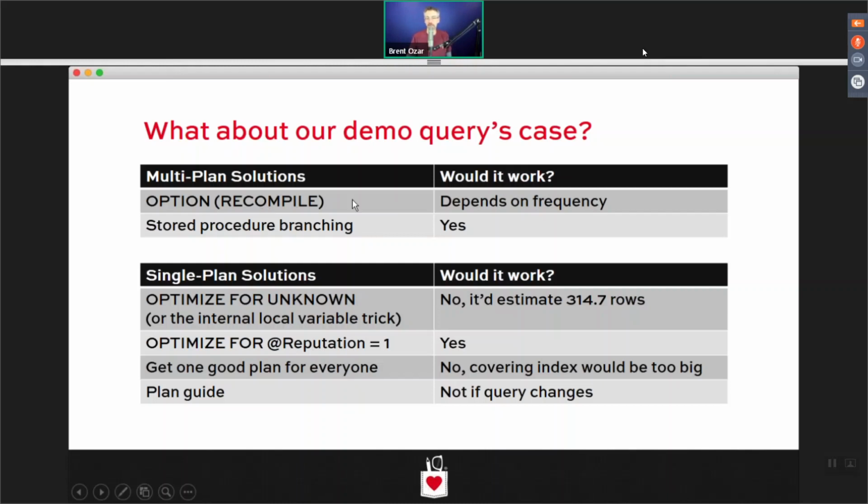First off, option recompile. I would be totally fine with that if the query only ran, say, once every minute or two, and it's not like the Stack Overflow database is private anyway. It's all entirely public. You can go download it. So I'm not really worried about security concerns.